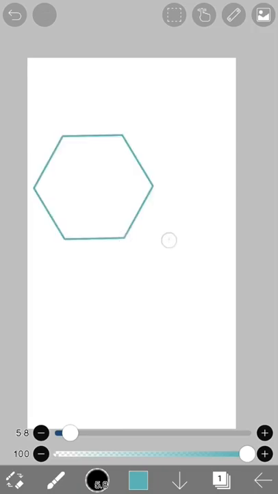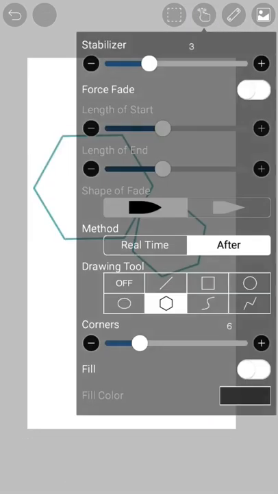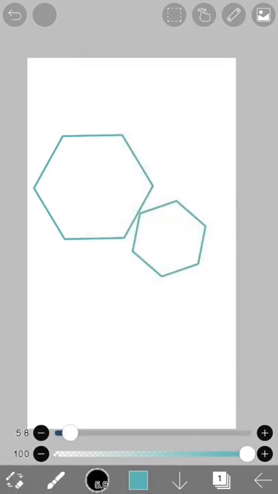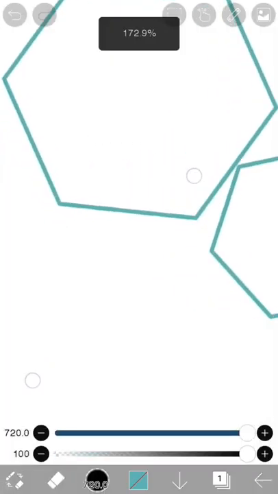It's pretty hard on a phone or a tablet to draw something like that so perfectly, but now we have perfect little tools that create exactly what you want.